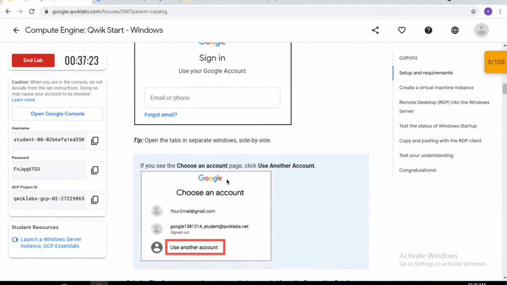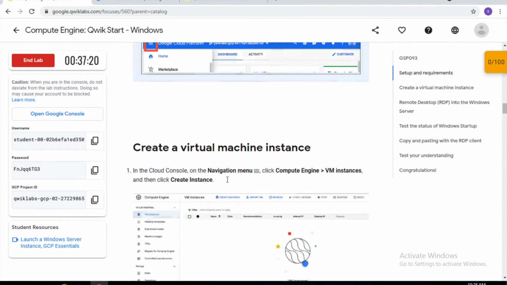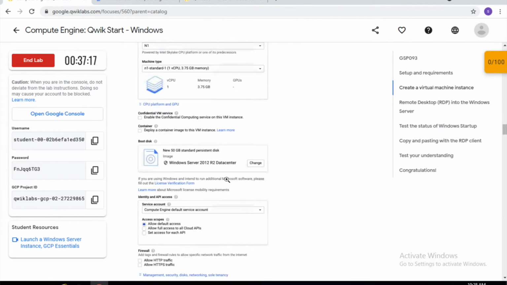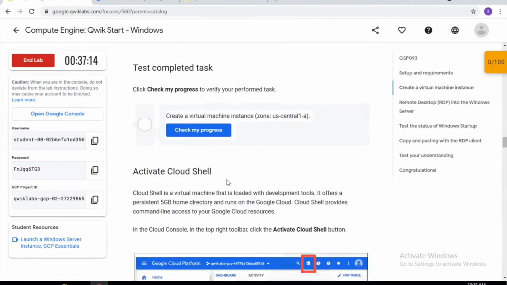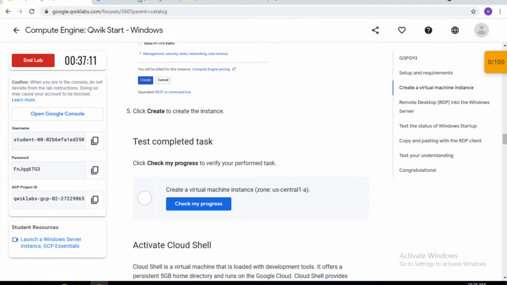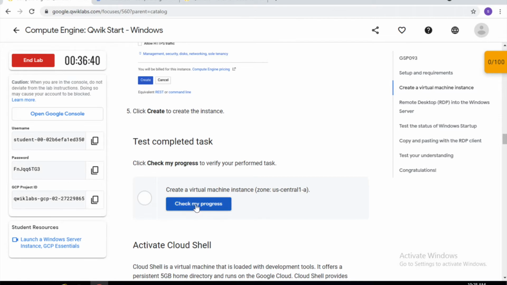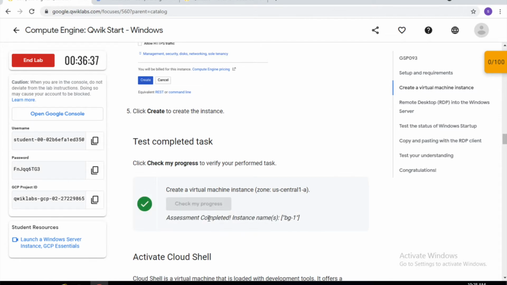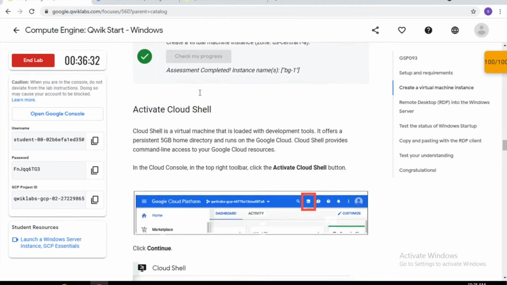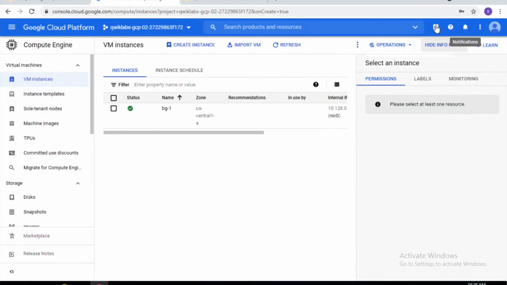okay, so here, if you look at the instructions, okay, so here, let me see the progress, not this one, okay, so that should be ready in a second. Yes, so it is ready. So in here, I can click on check my progress. And okay, it says the instance BG1. So it detects that and then this part is completed. Now activate Cloud Shell at the top, right here.